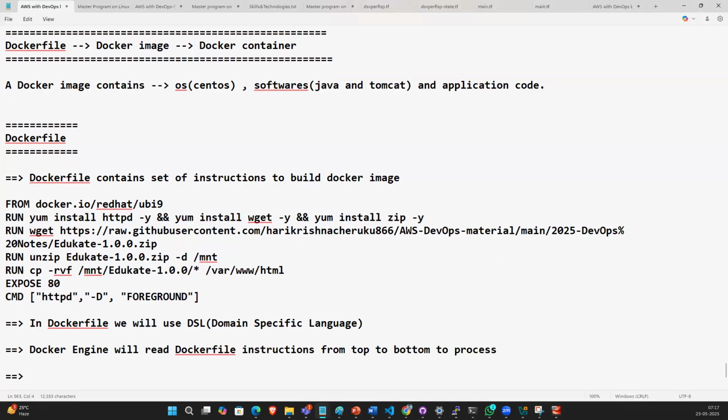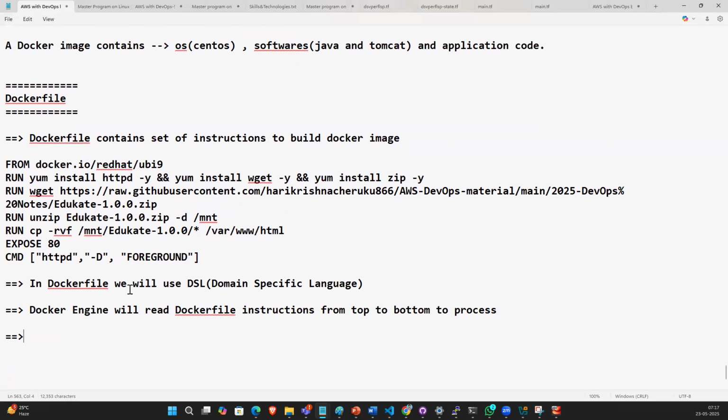To create the image. So a Dockerfile contains a set of instructions to build the Docker image, and in a Dockerfile we use the DSL, domain specific language. The Docker engine will read the Dockerfile instructions from top to bottom to process and create the Docker image.